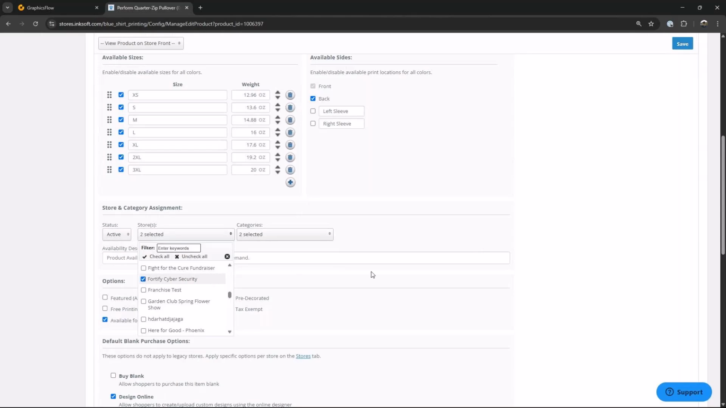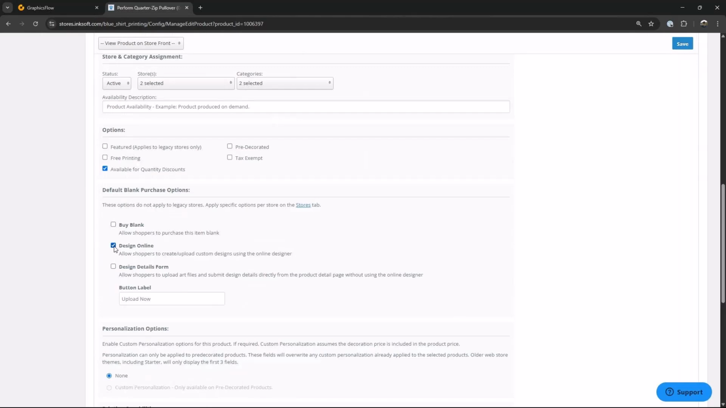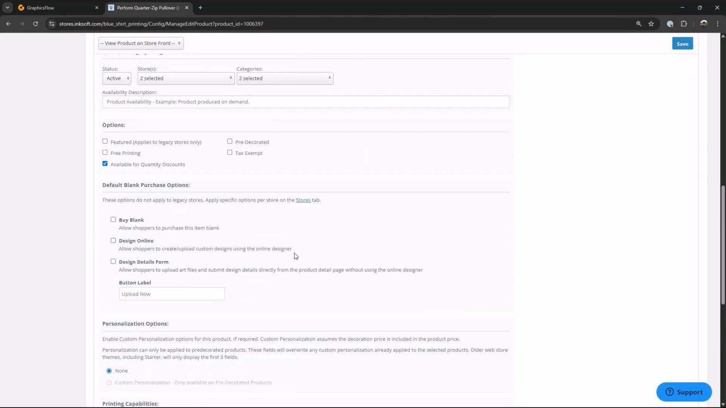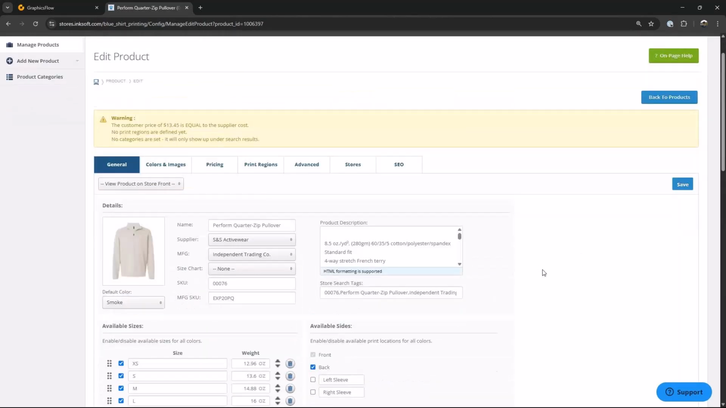Fortify Cybersecurity, and I am not going to allow it to be made available for designing online, and I'm going to enable digital print, why not, screen print, and embroidery. As far as ink palette, that will only apply if we're in the online designer, and so I am going to just do our standard digital colors in there, which is a really good color palette, and I'm going to go ahead and save that.